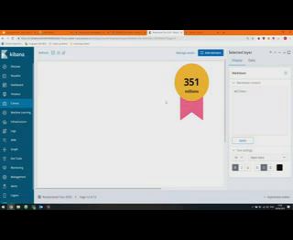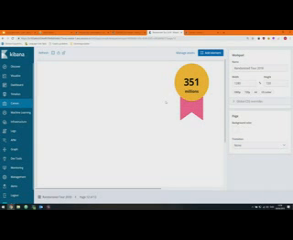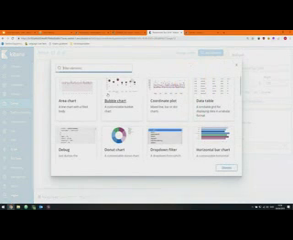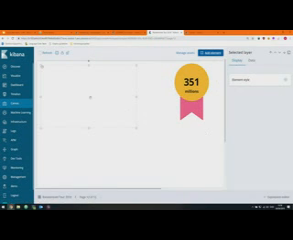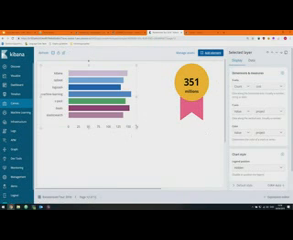So we're doing well in sales, 351 millions. Just today. So this is how simple it is. And we can add another element. Let's do a bar chart, horizontal bar chart.